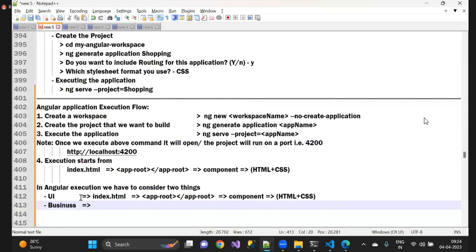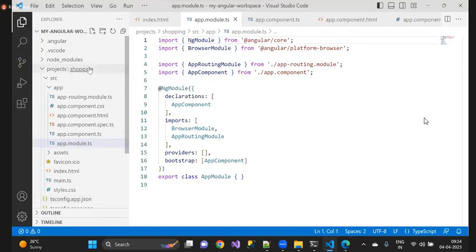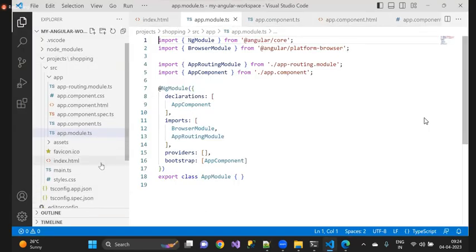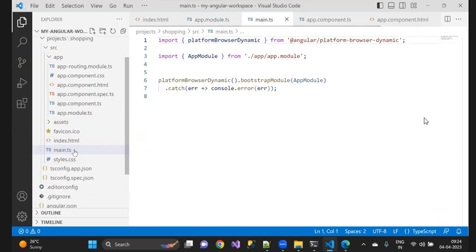How is the business logic going to be? The business logic starts from main.ts. You can see that we have main.ts. Now main.ts is nothing but the main method of your Java or C#.NET application. That means whenever your program is started, first the main method will be called, right? Yes or no? And from the main method only, the remaining methods get called.